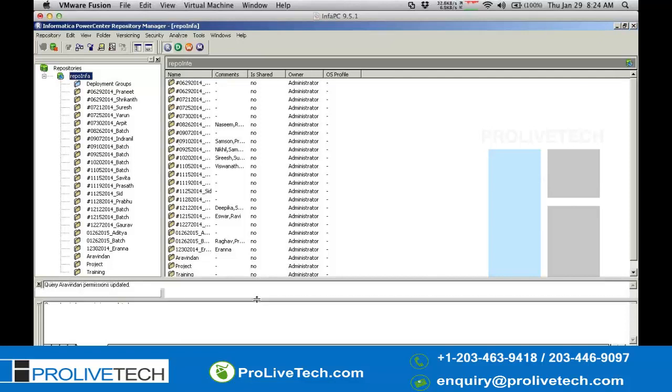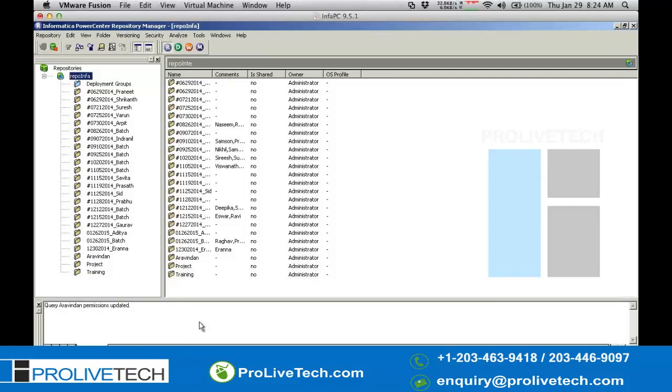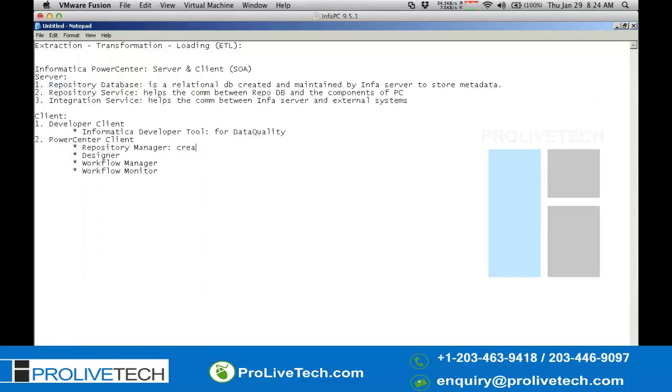So these are the activities you can do as part of first component, that is repository manager. So what we can do, create folders and grant access to them. So these are the limited activities you can do as part of repository manager. And also as mentioned, in the real time, usually this particular activity is taken care by administrative guys. The development work starts from the rest of the three components, that is designer, workflow manager and monitor. Okay.